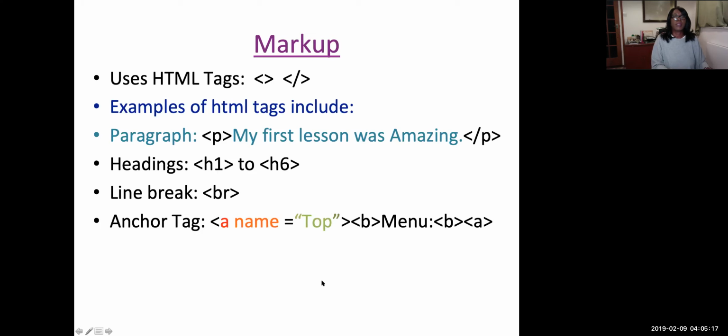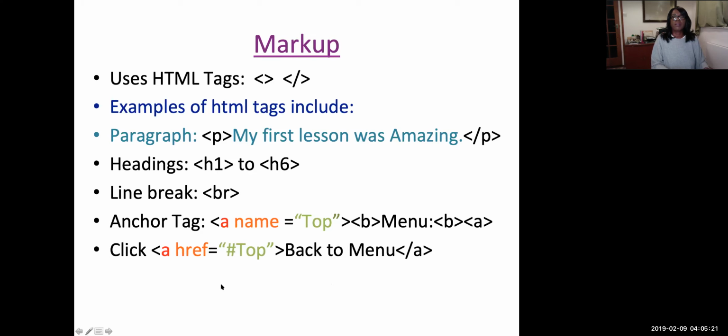We've got line break, so if you want a break between your paragraphs or your lines, you can use the break tag. The anchor tag helps us to create links, external or internal links, on our web page, so that we can move from one website to another, an image on a website to another, and so on, and different sections of our own page on a website or between pages in our website.